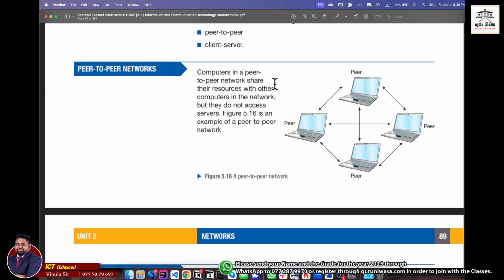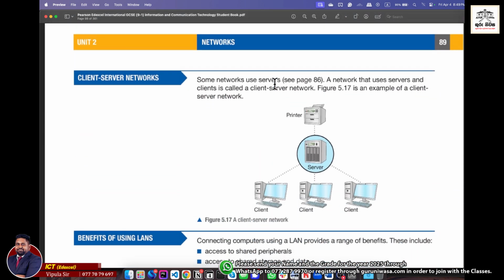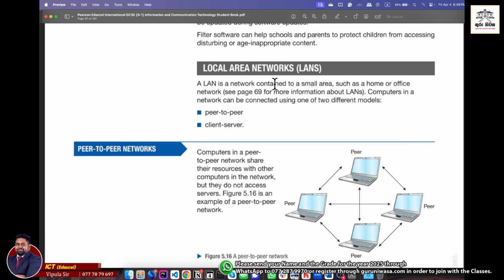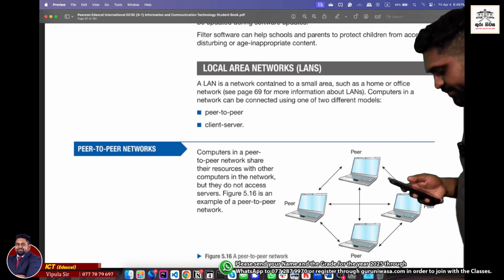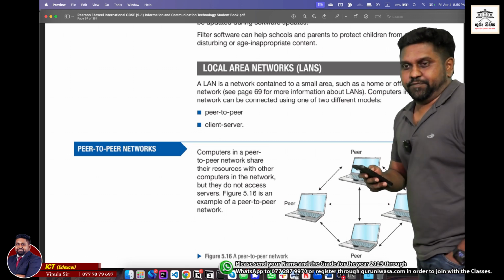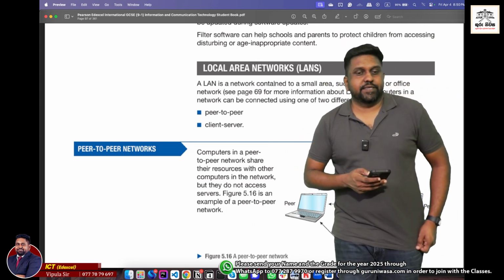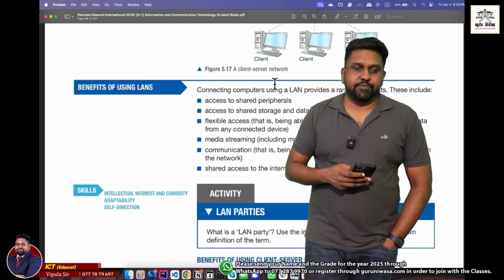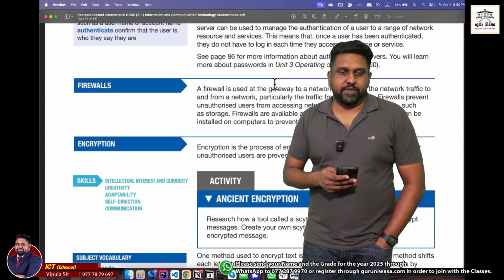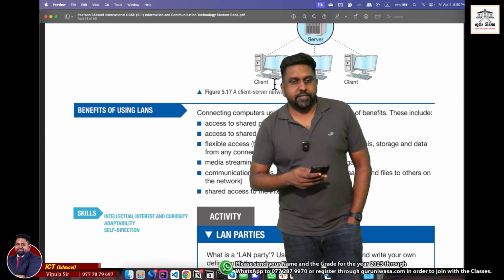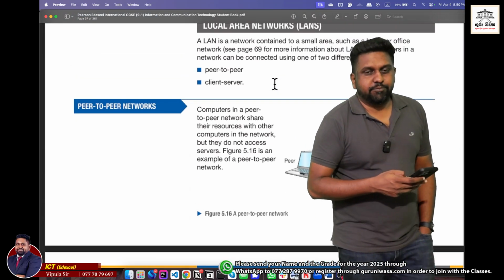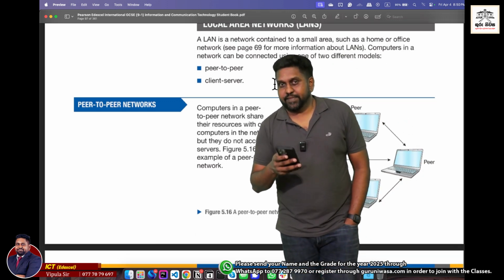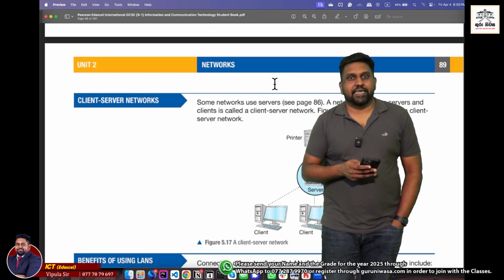In local area networks, we have two different types of networks. Technically, we will be learning about two primary points. Be careful, you're getting questions about this: peer-to-peer networks and client server networks.